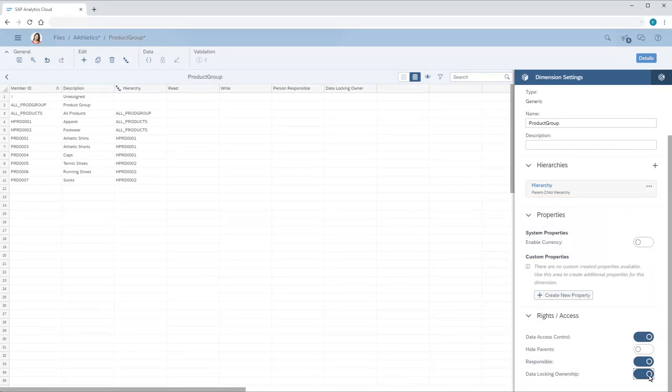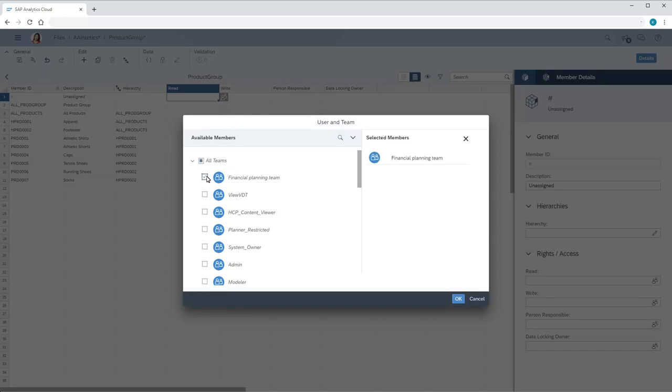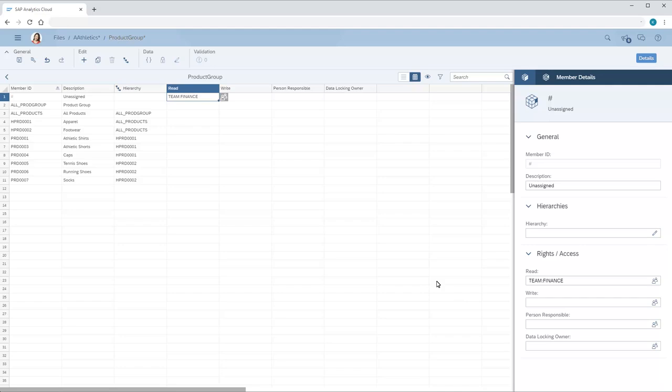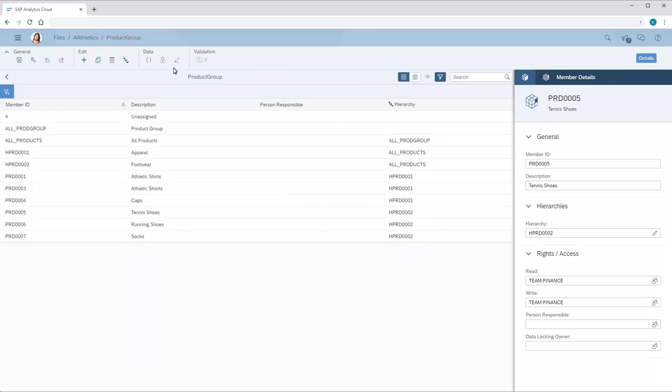In this case, we'll give the financial planning team both read and write permissions for all dimension members. We can assign users in the Person Responsible and Data Locking Owner columns in the same way if we want. We'll switch to the List view and save the changes in the model. The model has been updated.